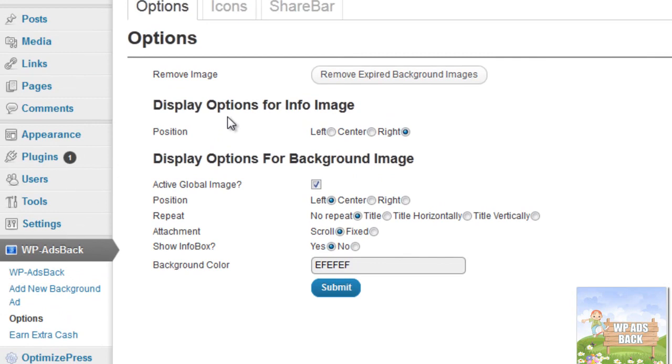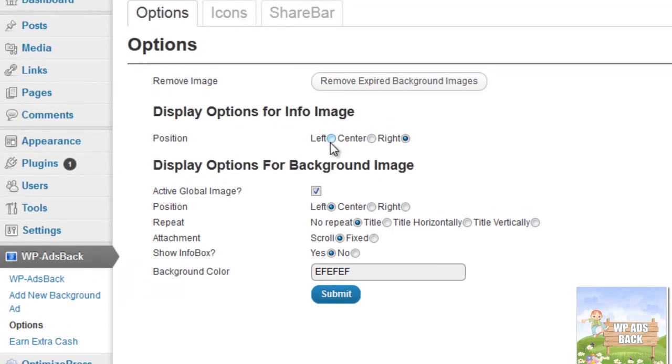Here we have the option to display the information image at the left side of the page, the center of the page, or the right side of the page. We have the option to make the image global, which means it'll show up everywhere. Here's the position for the background image. You can go left, center, or right. Here's your repeat option. It will tile the background image horizontally, vertically, or no repeat at all.